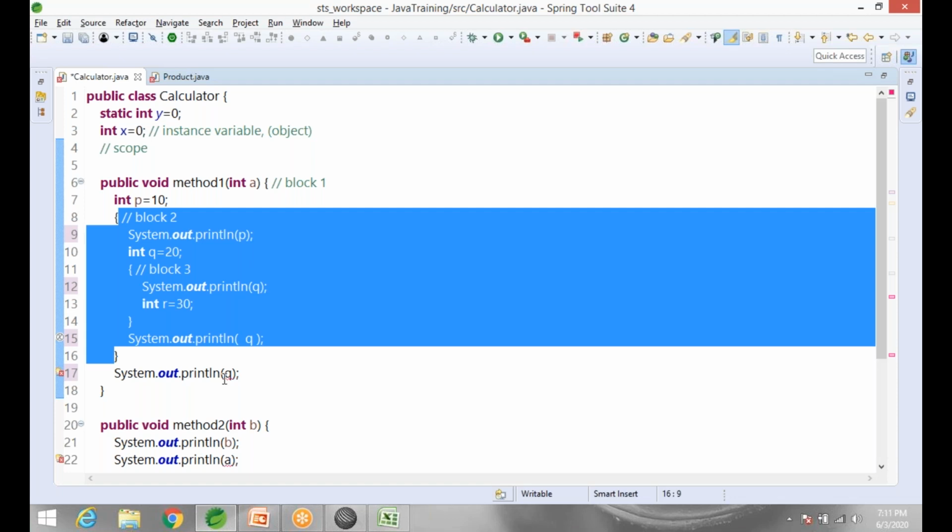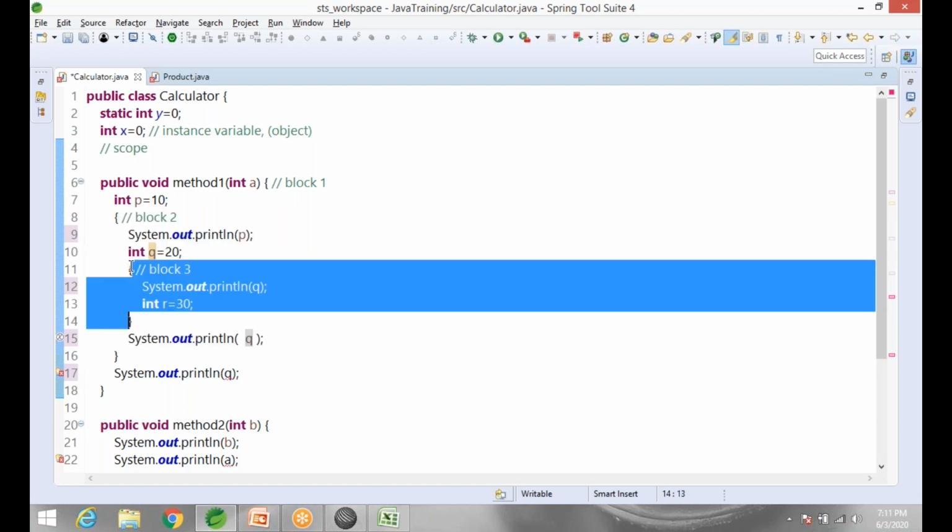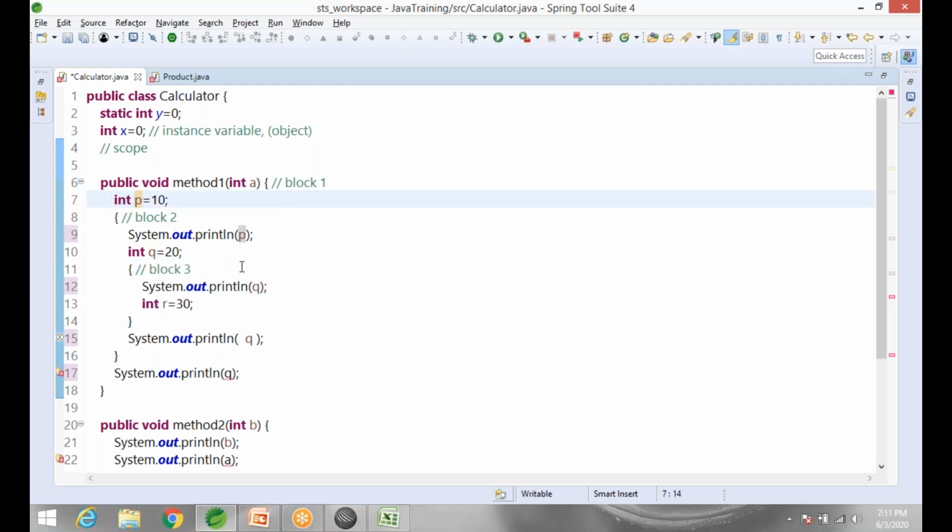The same applies here. As soon as that block ends, that information is not valid. Nobody cares. It was just temporary. For some reason, we created that, and you'll be done with that. That's what local variables are. Local variables belong to a block.